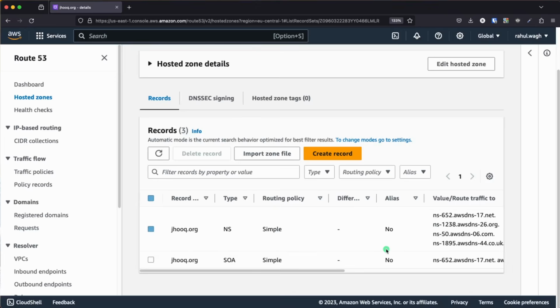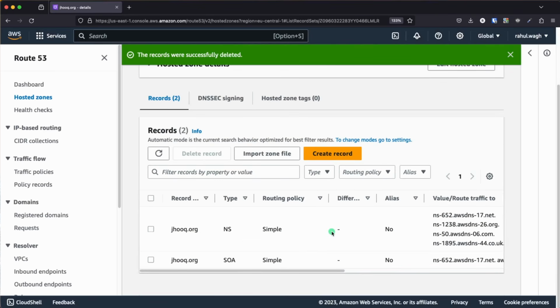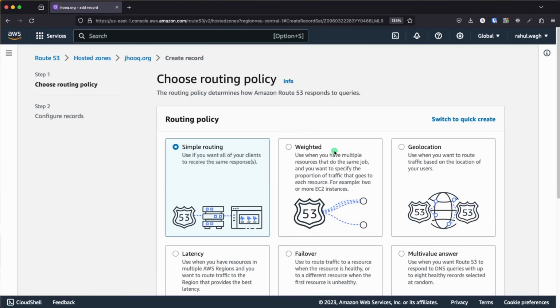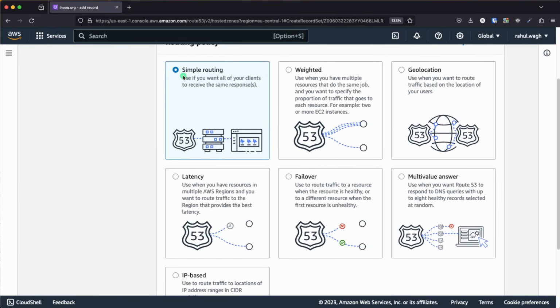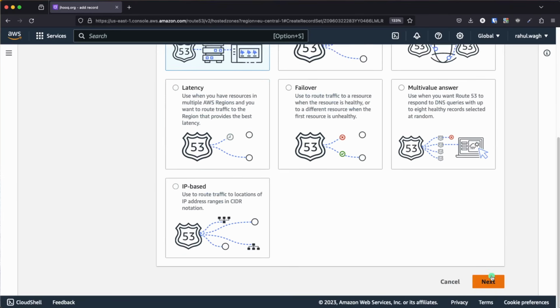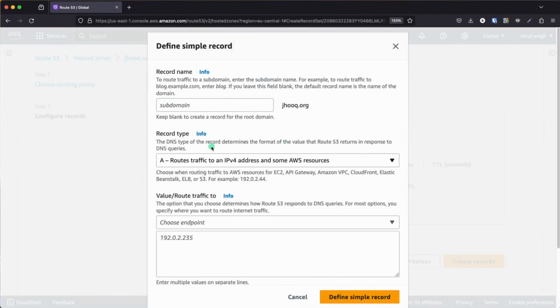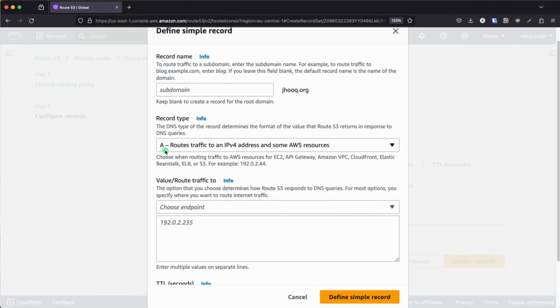Click on delete, and now we are back with our hosted zone as it was when we created it for the first time, which has a name server and SOA record. Now we need to create a new record for our load balancer. So click on create record. Here we are again going to choose simple routing. Click on next, click on define simple record, and here we are going to point our main domain to our load balancer. So select the main domain, which is jhook.org, and select the A record, because we are going to use the A record once again.